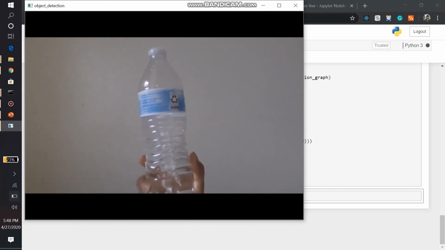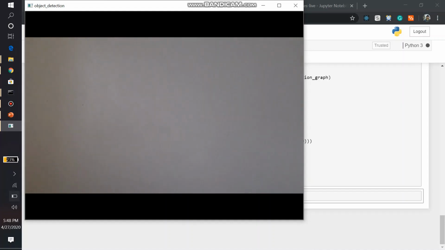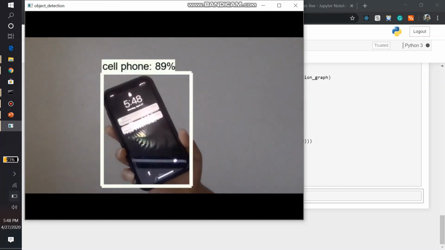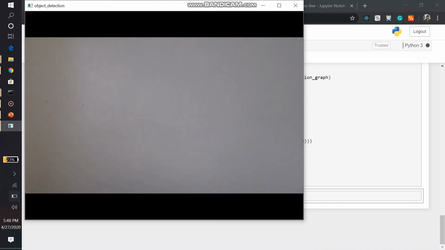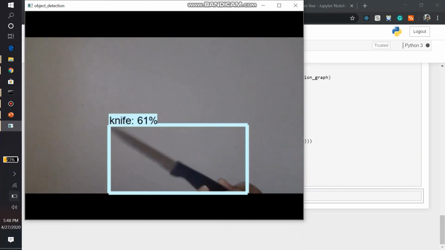Pretty good job of detecting this as a bottle. Let's try with some other item. Let's try with my cell phone. Let's see what it detects. Yes, it is detecting cell phone with a pretty good accuracy. Let's try with other items.